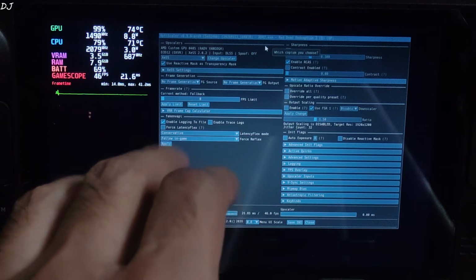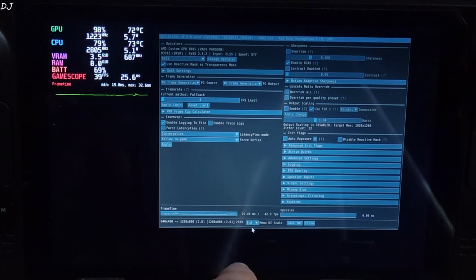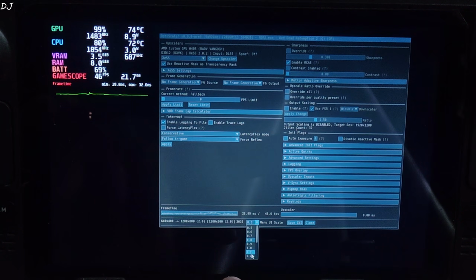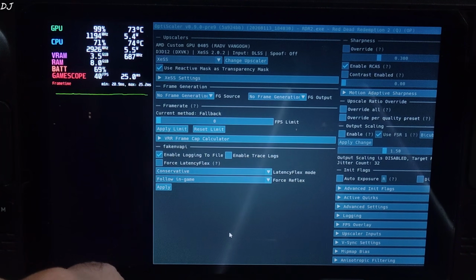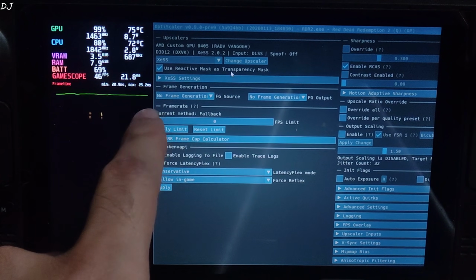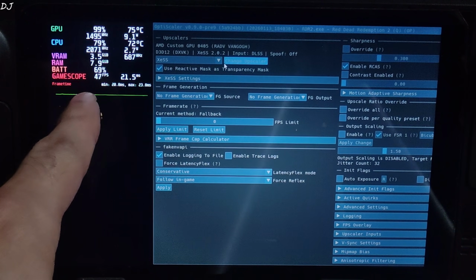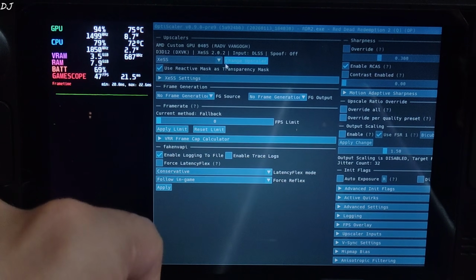I'll increase its size. Okay, text is readable here. Click on the drop down bar next to menu UI scale. Set the value to 1.2, much better. Yeah, API D3D12, Upscaler XeSS 2.0.2. As you can see here, we are getting around 46 to 47 FPS.